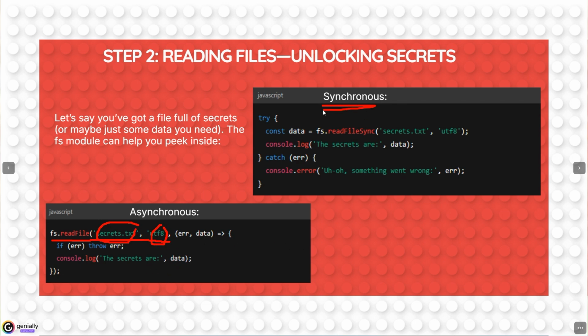Okay, next one is synchronous. As you see, synchronous communication is like this. We only need to call the readFileSync method here. We read the file.